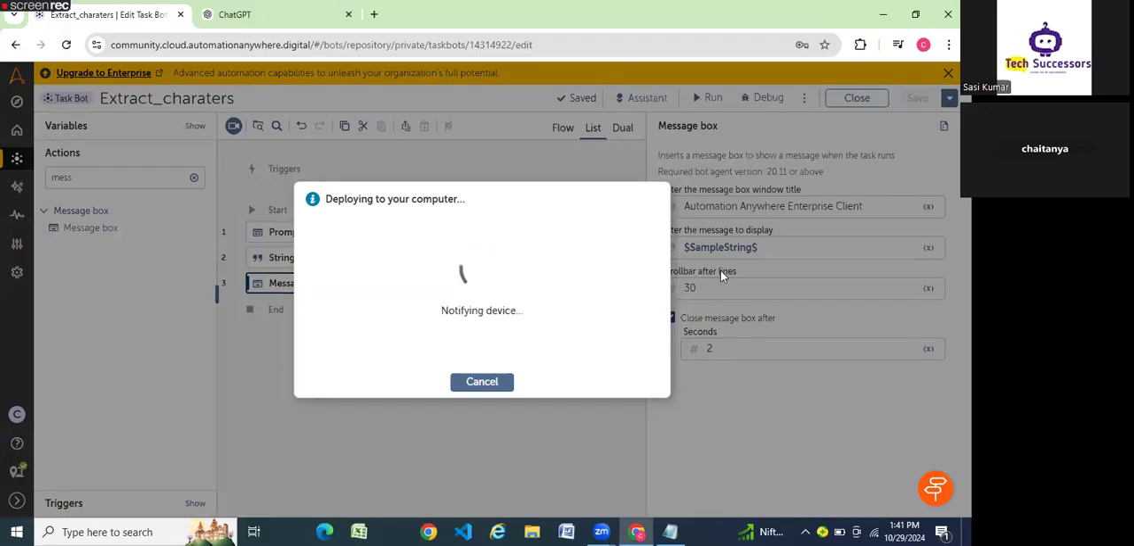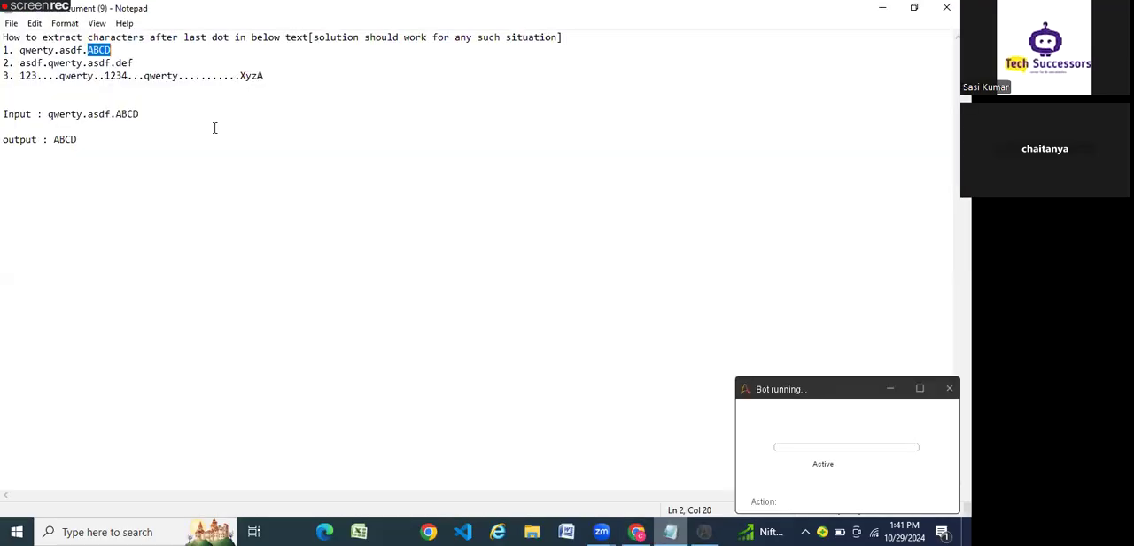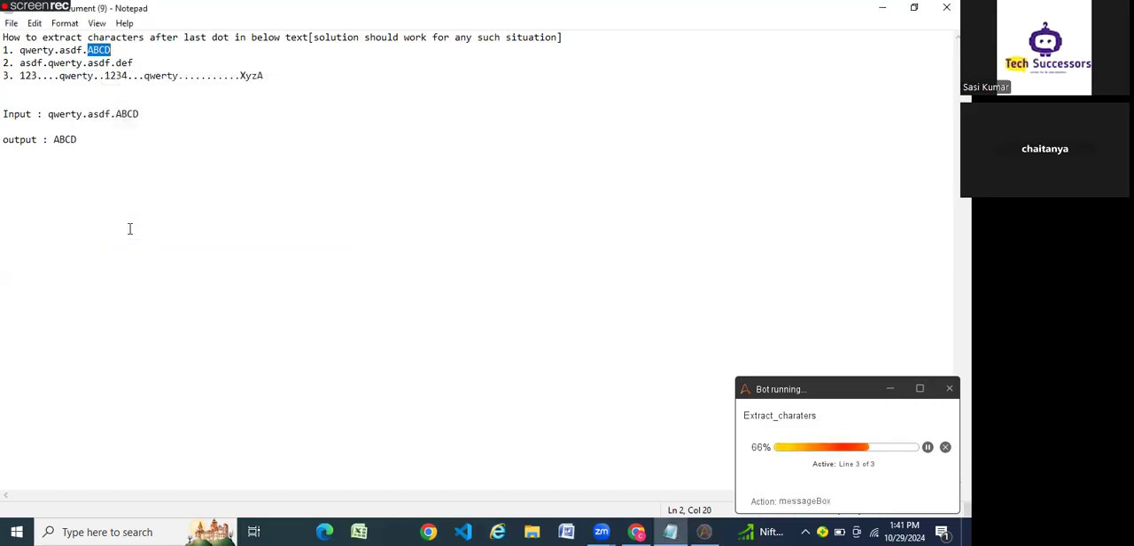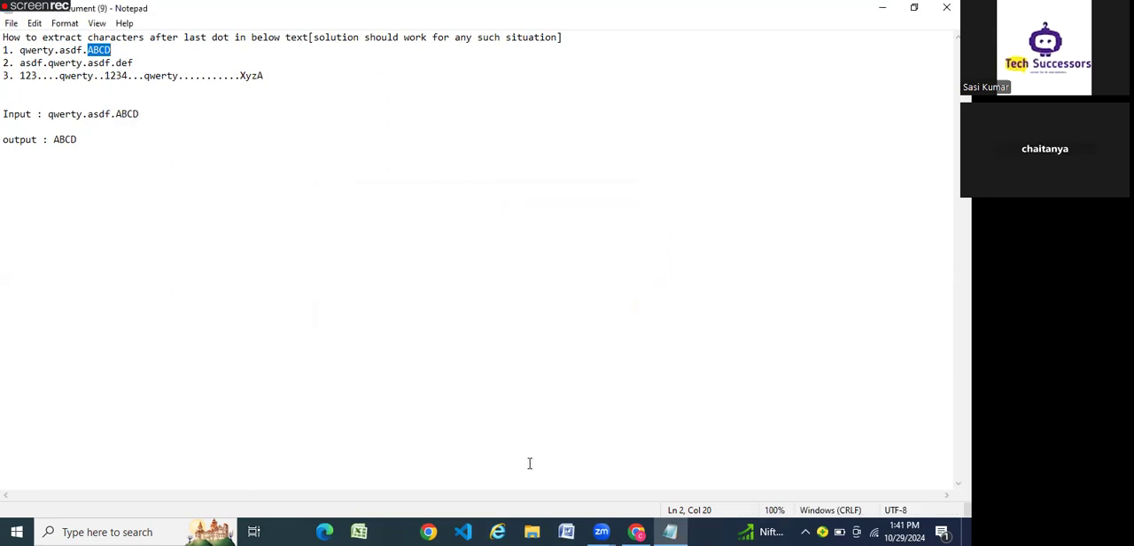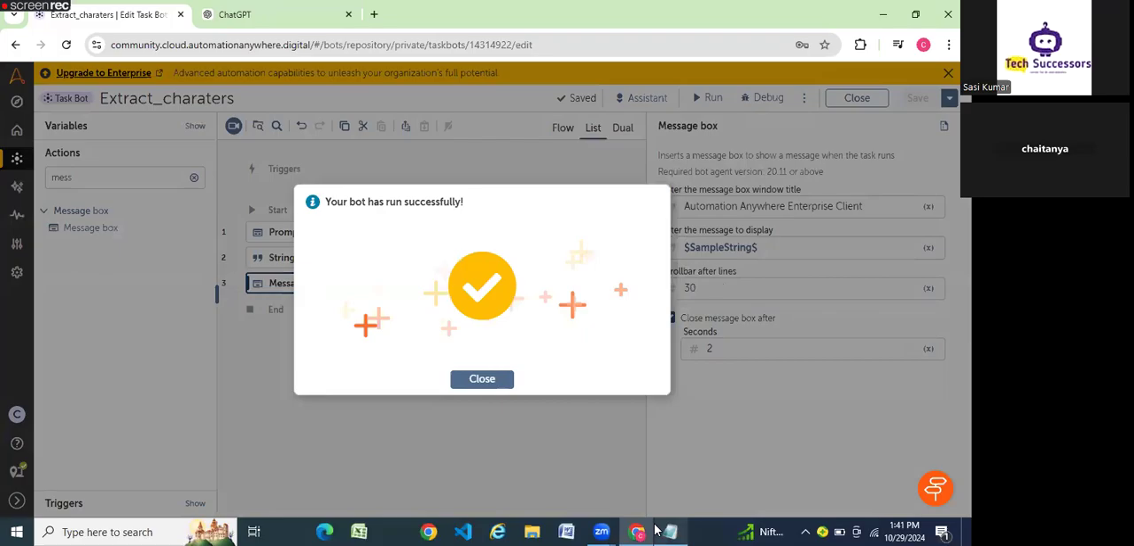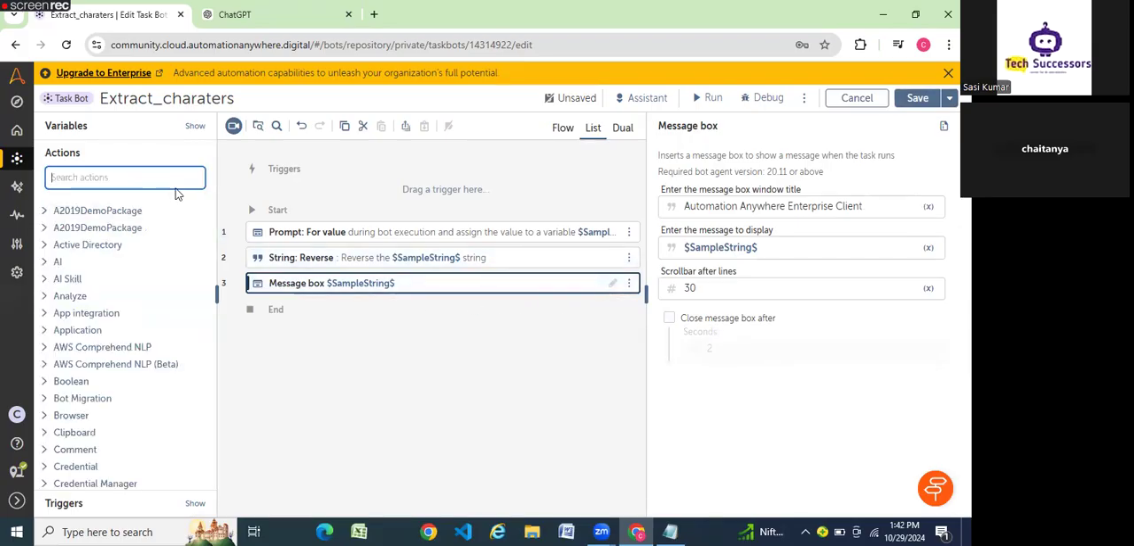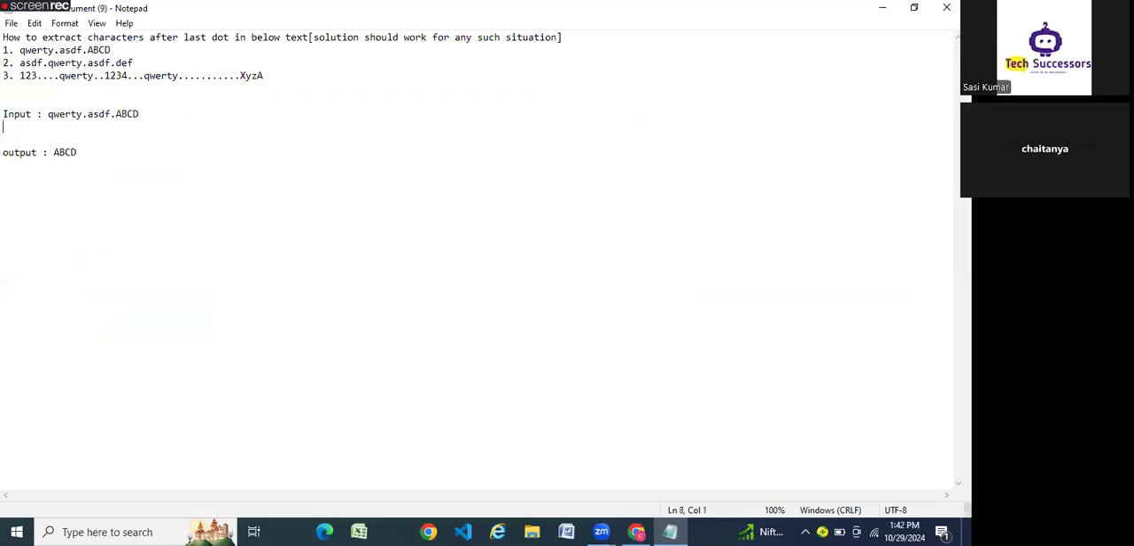Whatever the value is here, it will entirely change to reverse. So we enter the value here, and our output will be the reverse, C, B, A. Everything will be in the reverse condition. Right now I have given seconds, so that is the reason I'm not able to see it. Now our value has changed to reverse.